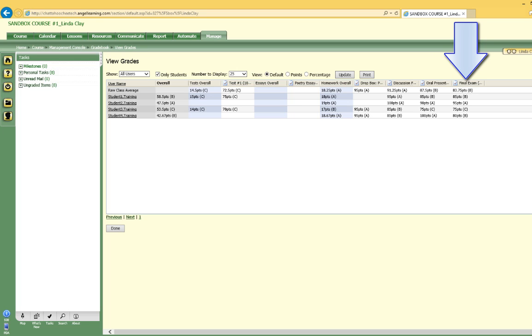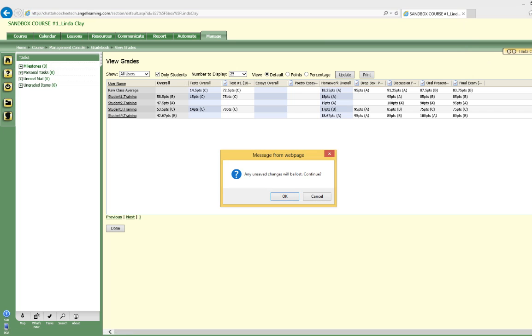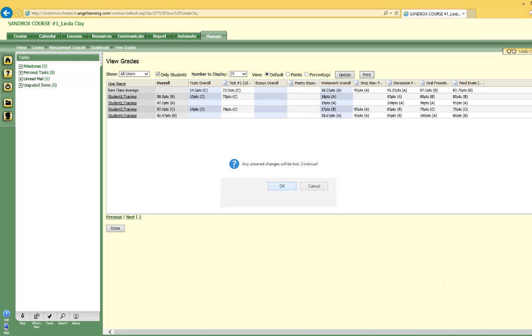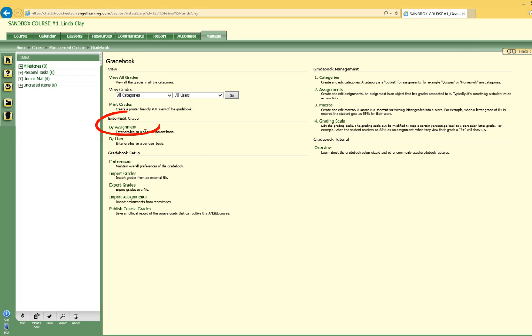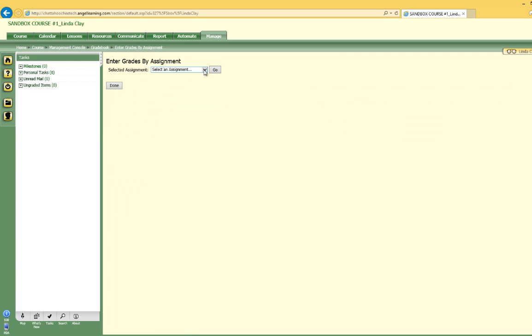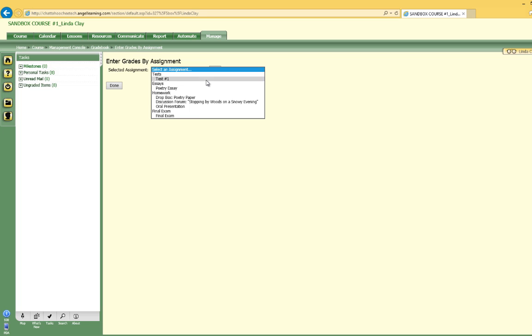Now let's put zeros in for students who did not submit these assignments. To do this, we return to the gradebook. We click By Assignment because we're manually entering zeros for electronic and non-electronic assignments. We select the assignment we want to batch update. Let's start with the test, Test 1.